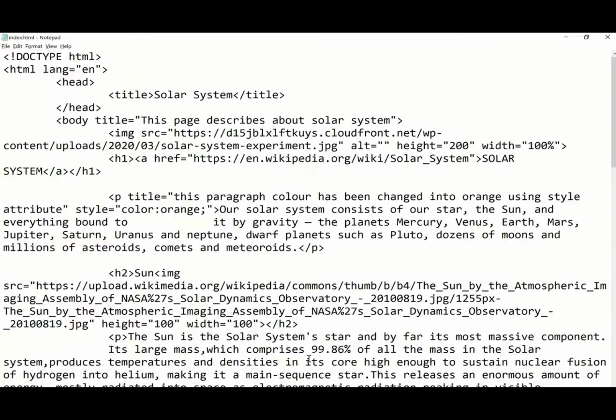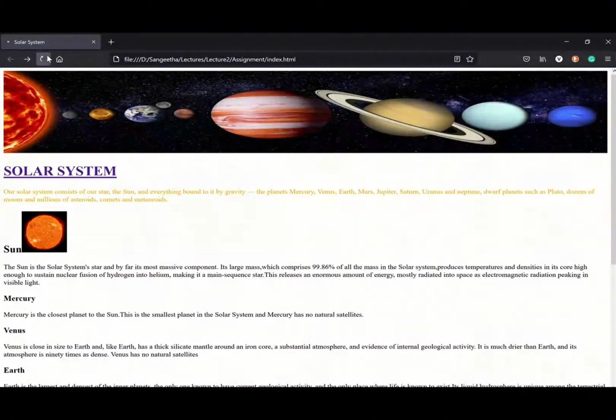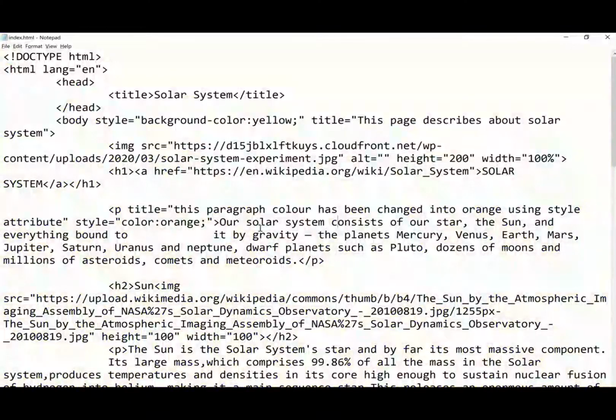Okay, let me explain the styles we have learned by applying them in the HTML file we have created for the Solar System. Open the web page and also open the file in Notepad. First, I'm going to change the background color for the whole web page. For that, you have to add the style attribute in the body tag. Background-color, colon. You can choose any color of your choice. And you can see the difference in the web page. Now the background color for the whole page has been modified.